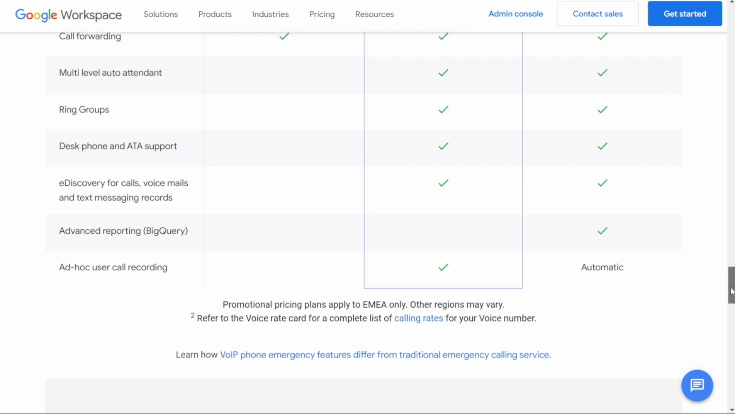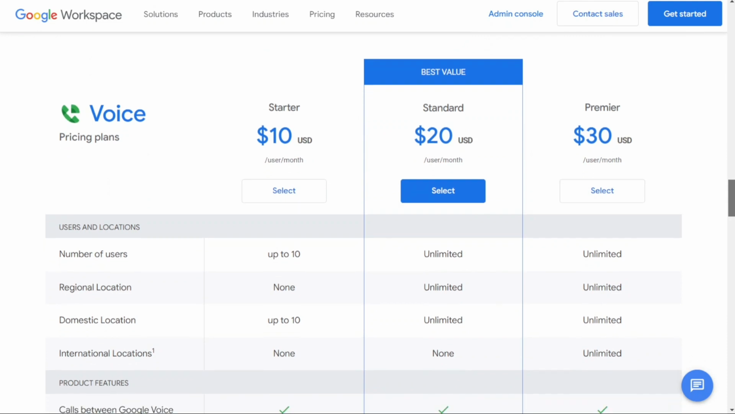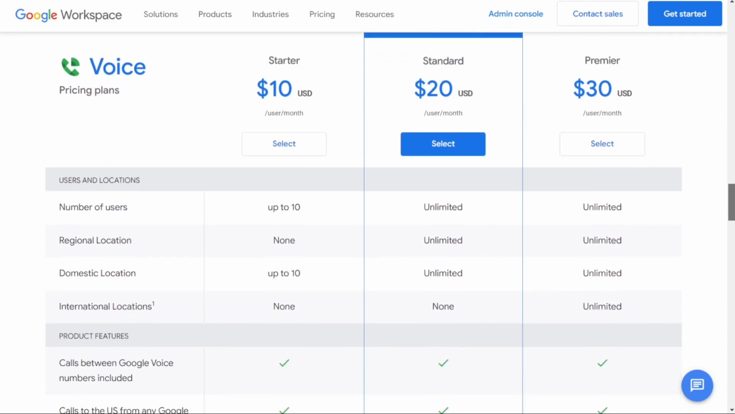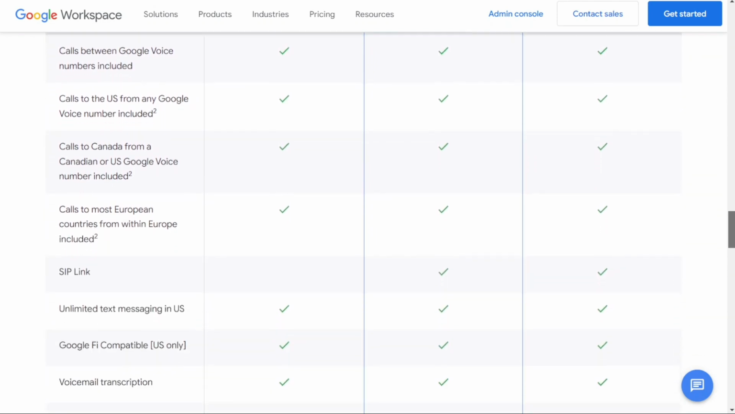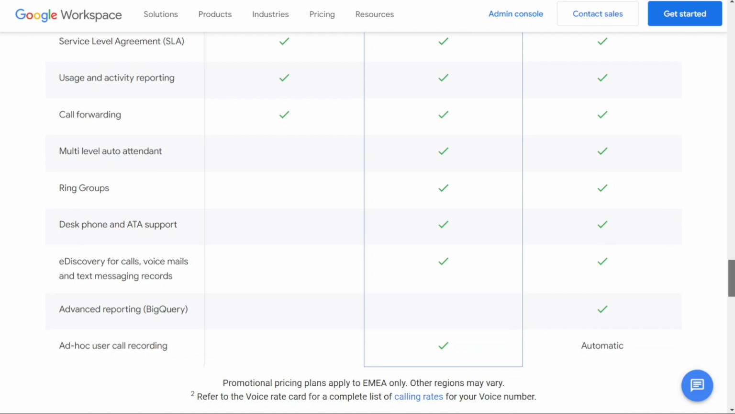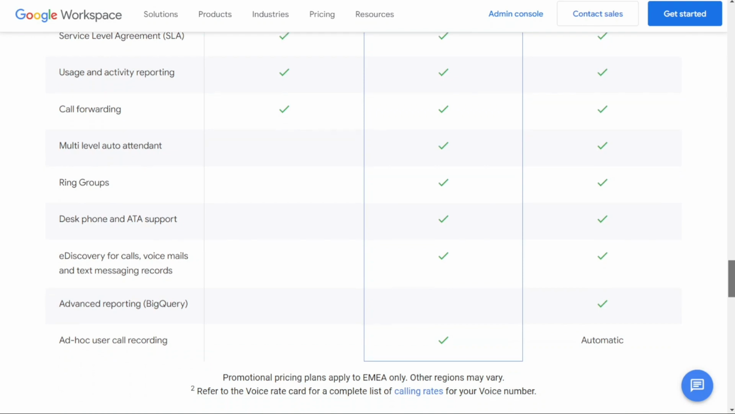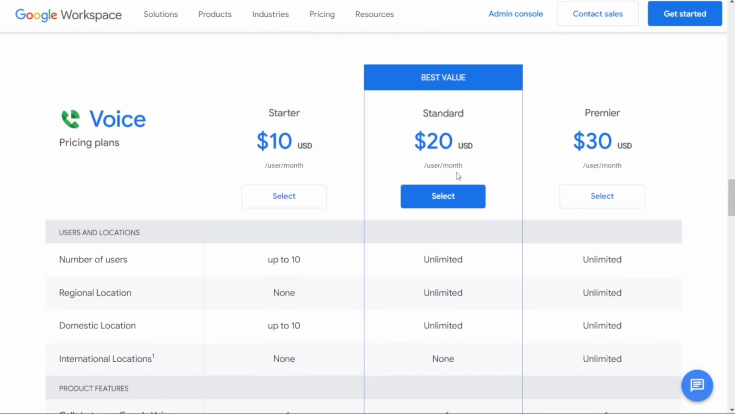Standard. The Standard plan builds on the Starter plan, providing an unlimited number of users and domestic locations, SIP link, multi-level auto-attendant, ring groups, desk phone and ATA support, e-discovery for calls, voicemails, and text messaging records, and ad hoc user call recording. All these features come at $20 per user per month.